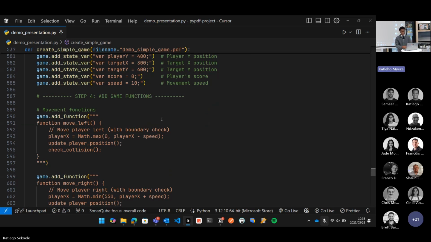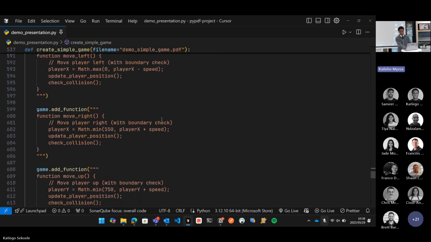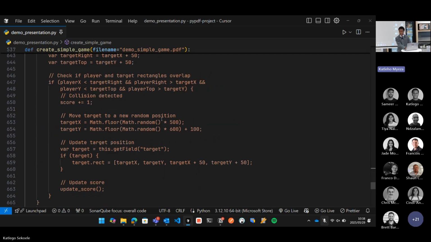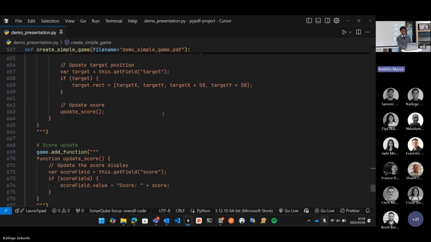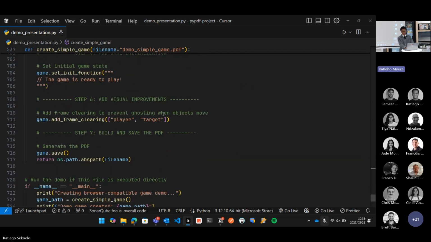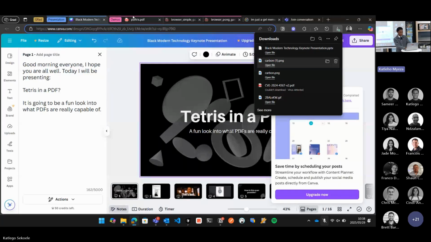And then down here, we're adding all the functions that are going to be in our PDF file, such as the movement ones, moving left, right, up and down, updating the player position, checking for collisions of the player and the target, updating the score, resetting the game, and then we save that into a PDF file. And what you get is, I'll accidentally switch on my camera.